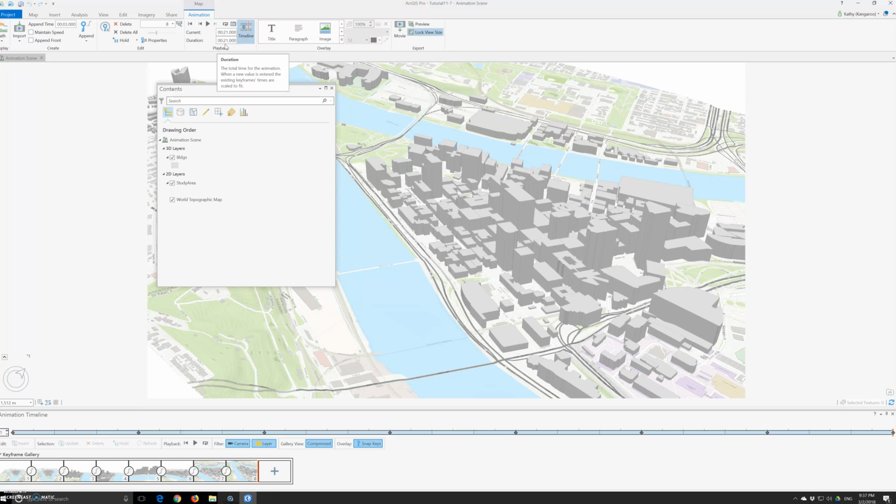So the keyframes have a duration of 3 seconds between each frame, for a total duration of 21 seconds. So 8 times 3, 21. You can play the animation for this duration or extend the playback time. On the Animation tab, in the Play group, we will click Play.